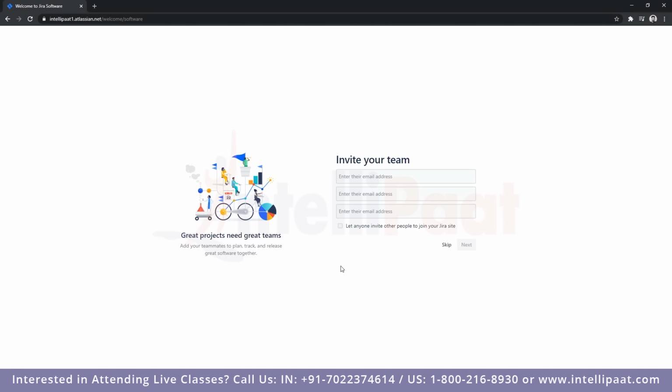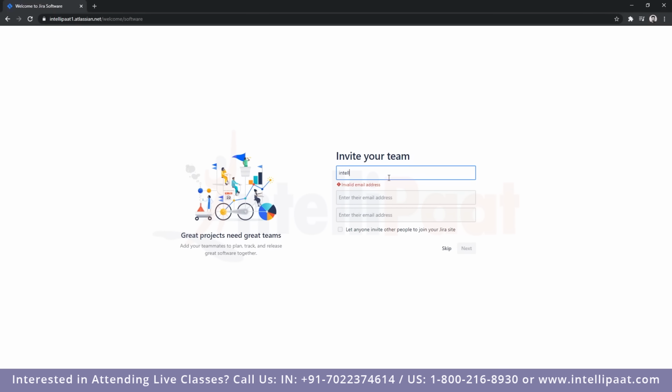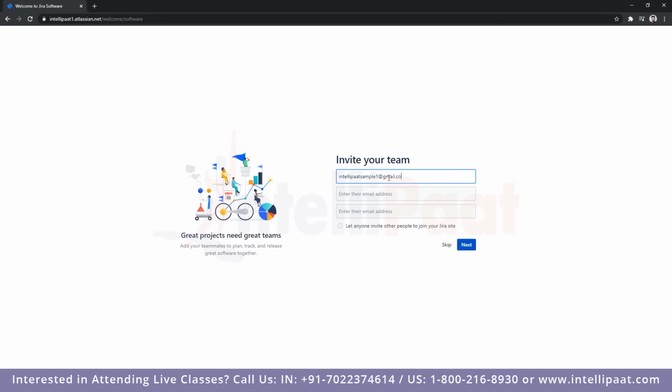And from then on, we can assign them work, right? So for instance, I can add some email over here. I'm going to enter here Intellipaat sample 1@gmail.com, and then I'll click on next. You can add other members as well, and you can give anyone the option to invite other people to this particular organization. So I'll click on next.